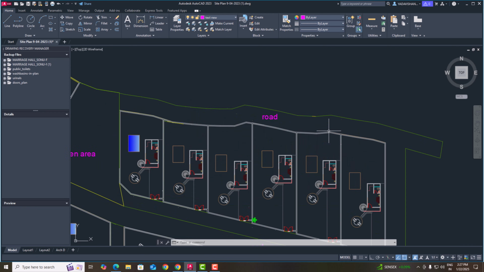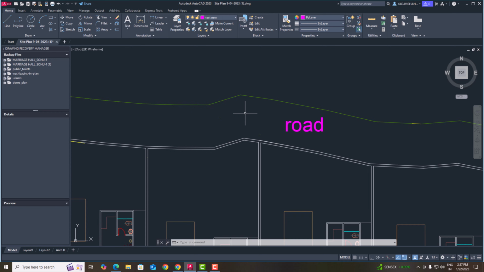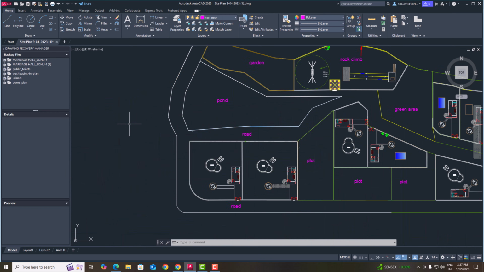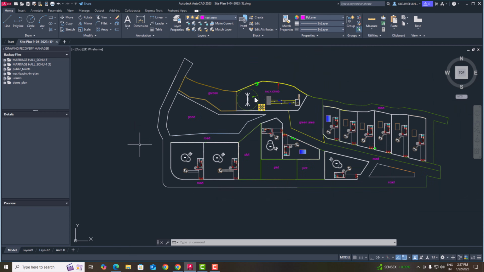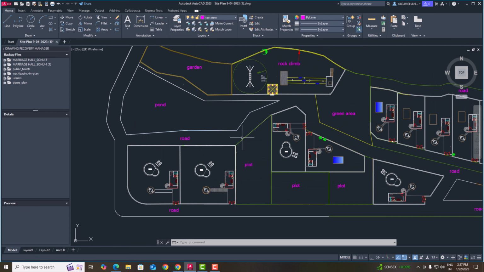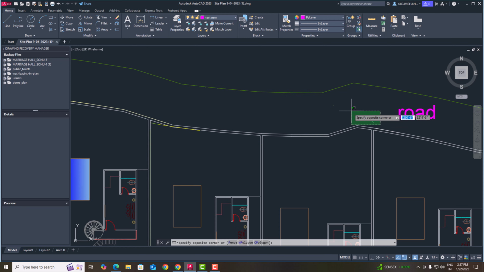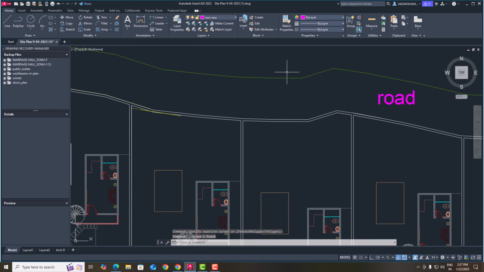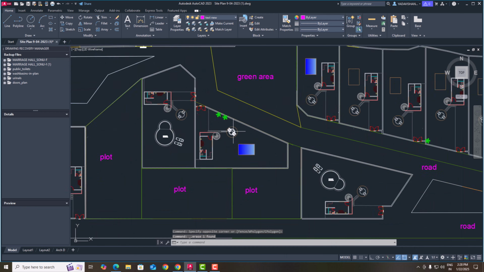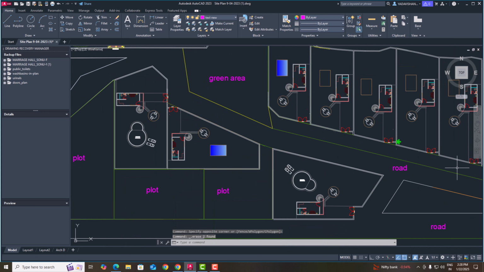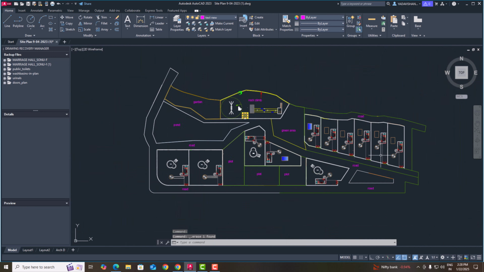So you can see here is our AutoCAD plan, and before exporting to Photoshop you are required to do some work here. You can see some text is visible here. If you want to make a nice presentation, you can turn off the layers of text and other unwanted things like hatch and all. And I don't want this tree now, so I will delete this.